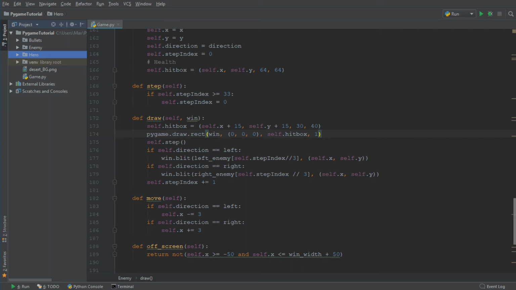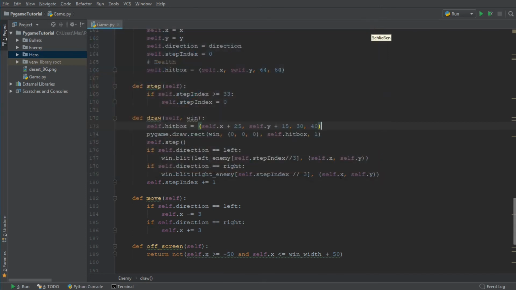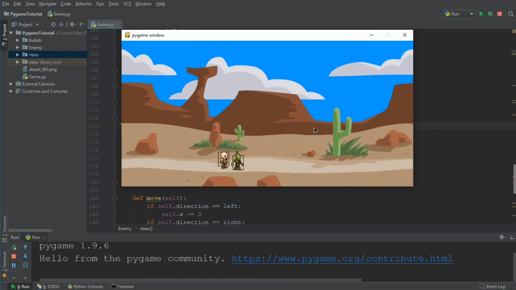I did this before, so let me just find it real quick in the file that I wrote before. Yeah, so for the enemy, we're just going to write self.x plus 25, self.y plus 15, and then 30 and 40. Okay, so I'm going to run this now, and what should happen is that we should have a hitbox around both our hero and our enemy. But you see that the hitbox for our enemy is still a bit off, so let me move it to the left a bit further. So decrease the x value. The x value is given over here, so I'm going to decrease that to 15. Hopefully this should be better. And yeah, the hitbox surrounds the enemy a bit better now.